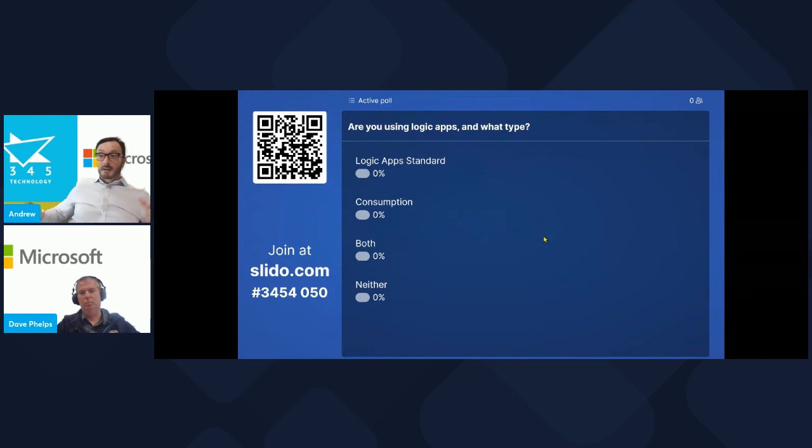So without further ado, you can rescan the QR code, but we've got a little bit of a poll here. Please join in the poll and let us know if you're using Logic Apps Standard, if you're using Consumption Logic Apps, are you using both, or are you using neither?